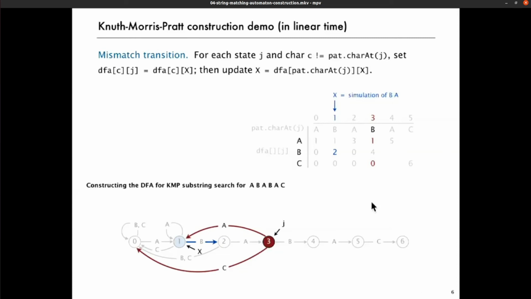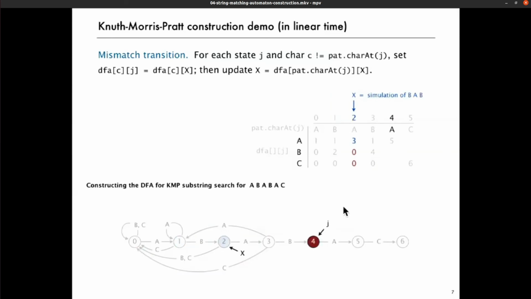Again, you can check what X is supposed to be. It's supposed to be where you would be if you started the machine on the pattern with the first letter cut off. So it's supposed to be where you would wind up if you got BAB, and that's a check.